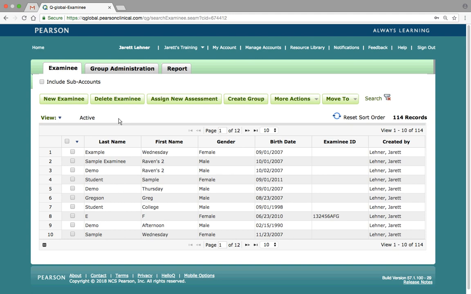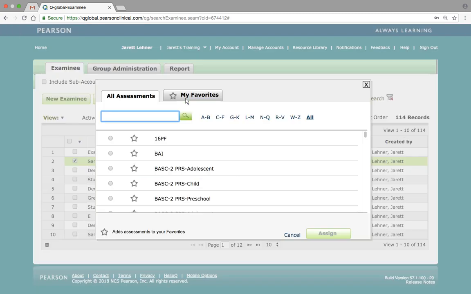So for example, let's say that I want to administer an assessment to my Ravens 2 sample examinee. I already have the profile created, so that's step 1, locating it right here. Next, I can simply assign an assessment to the individual, and there's a few ways of doing it, but we're going to focus right here on the home page today. So I can select the individual's row just by clicking on the checkbox, and we can even see that it highlights it for us. And then we can click New Assessment. And when we click on the Assign New Assessment button, we are going to see a window showing all of the assessments available within our Q Global account.